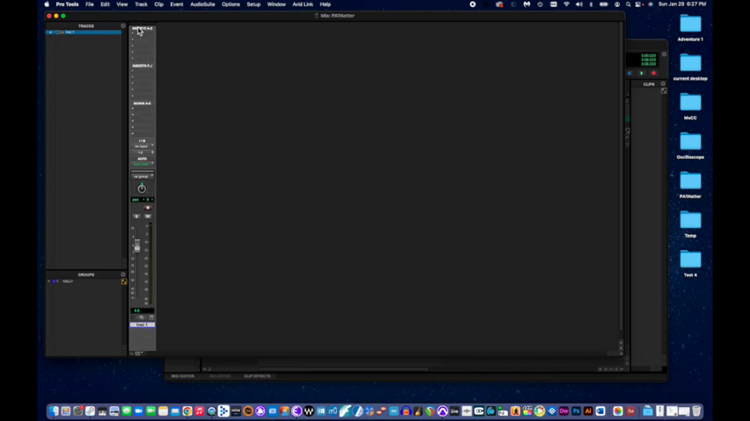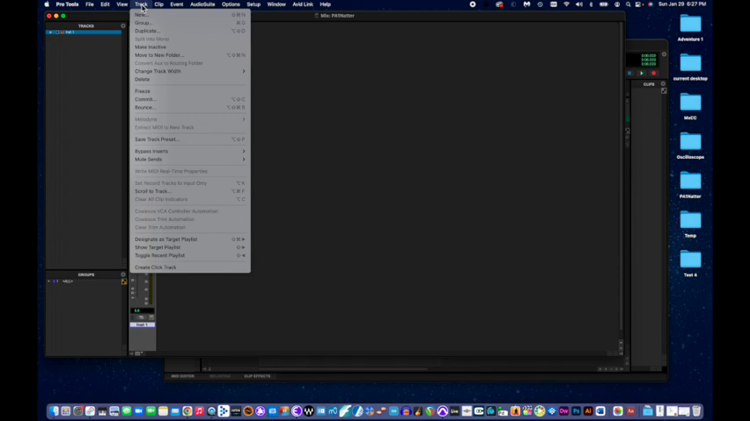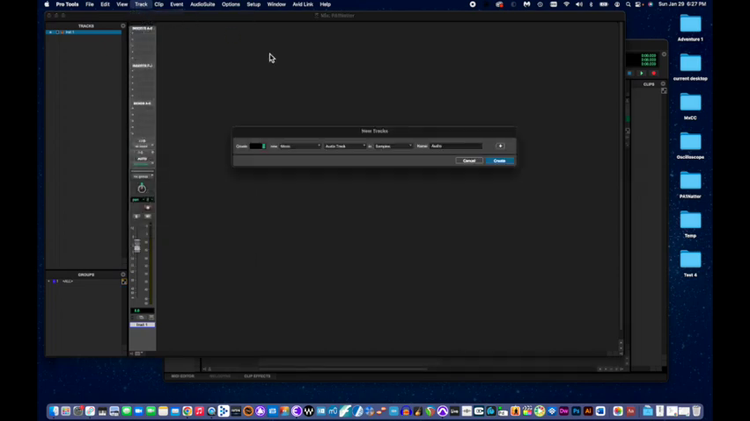Now, we could do exactly the same thing to create an audio track, okay? So I'm going to click on the track menu. I'm going to click New, okay? And I'm going to leave it at 1. I'm going to leave it at mono. But here, instead of clicking instrument track, I'm going to leave it on audio track, which it seems to default to. That's fine. I'm going to leave this at samples.